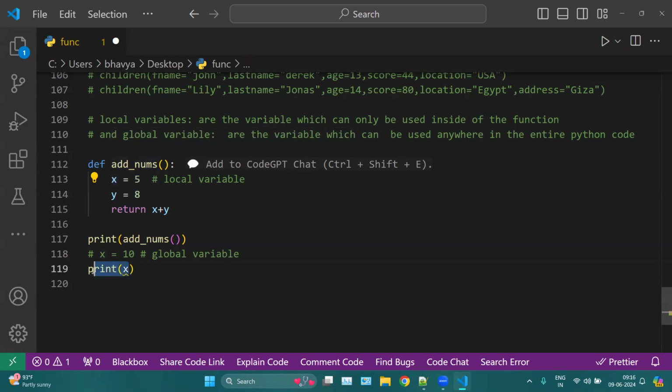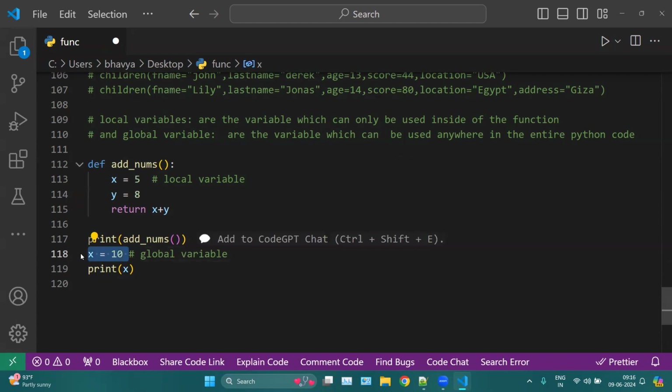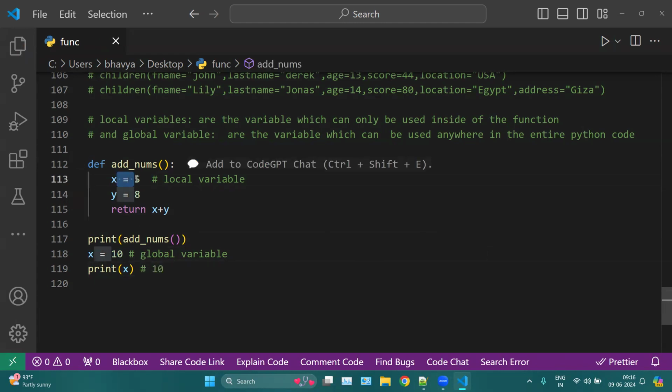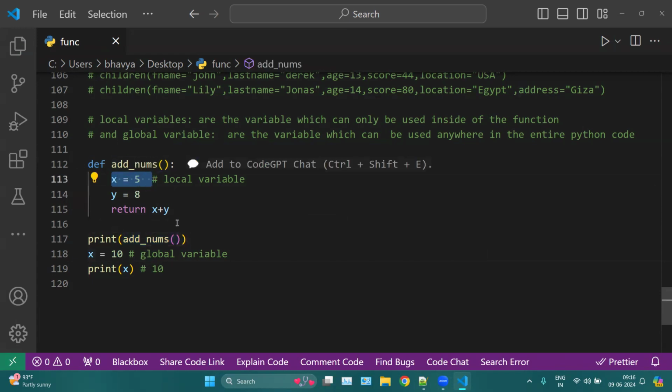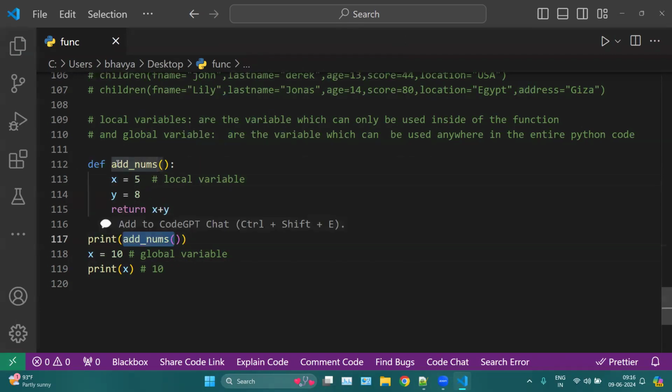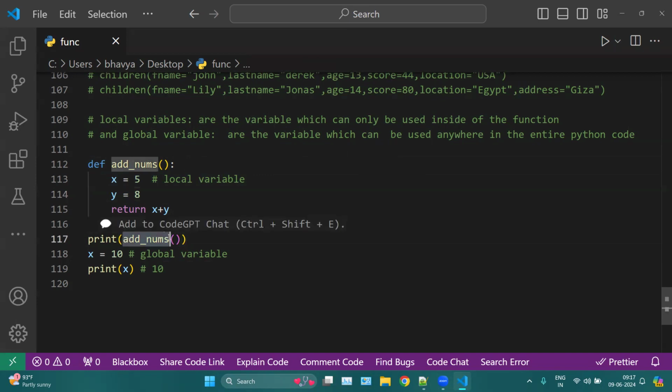I cannot use it outside of the function. It is not usable. But if I define my own X outside of the function, then I can use it. Now the value of X becomes 10, not 5. But the X inside is still 5, because whenever I use the function add numbers, inside add numbers I have X and Y, so the values of X and Y remain 5 and 8 inside the function.